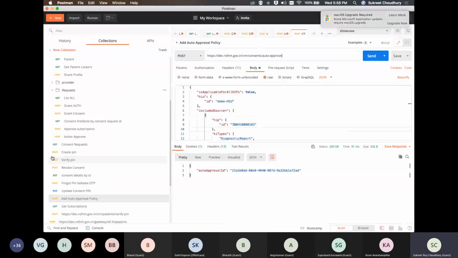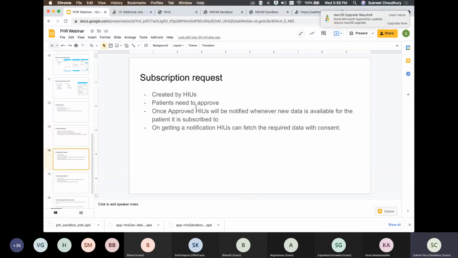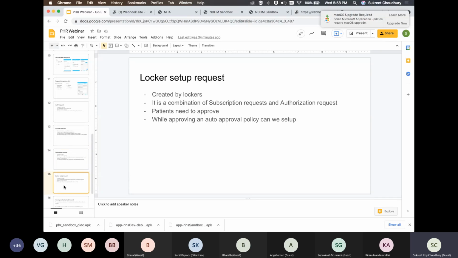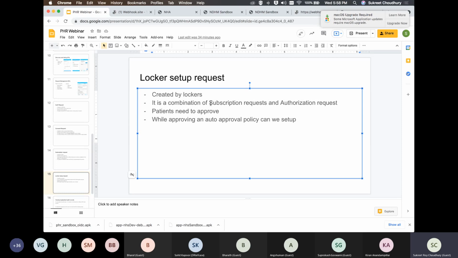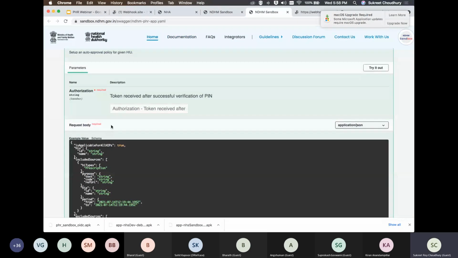Since we have now spoken about auto approval policies, we understand how it looks in a locker, right? As a part of the locker setup request, or approval of the locker setup request, it is expected that the subscription request is approved, the authorization request is approved, and then the auto approval policy is also set up. Of course, there are individual APIs to do these, but since it's for a locker, we have a combined API for the same, the documentation of which is available here.